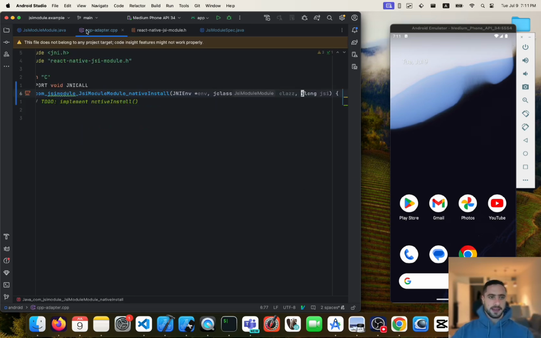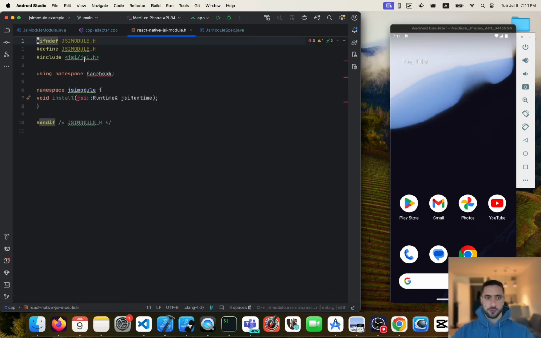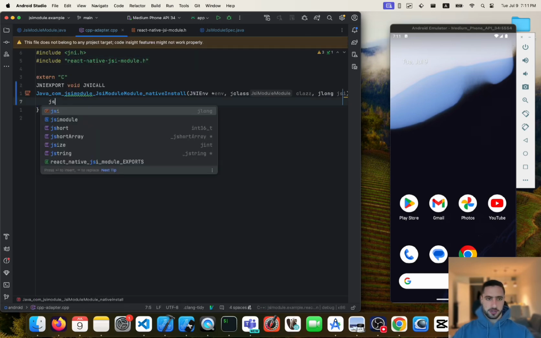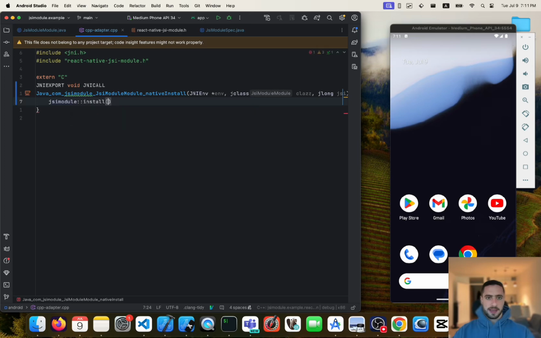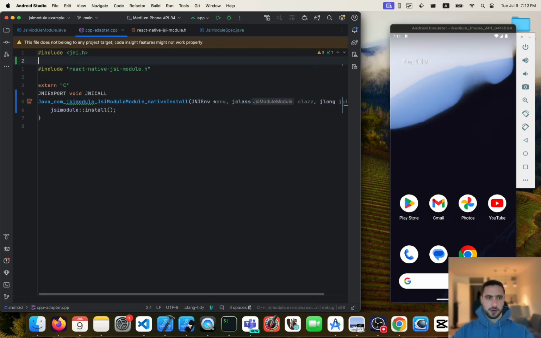Now the issue is that native install has nothing in it. Okay. So what we need to do is import, like we have this React Native JSI module, which we did in the previous project, right? We need to call this JSI module install, and we need to pass it the JSI runtime. Okay. Now, how do we get this? This JSI is just a long, all right? But we need to cast it to a JSI runtime. In order to do that, first of all, we need to be able to import JSI, all right? Let's go ahead and try and do that.